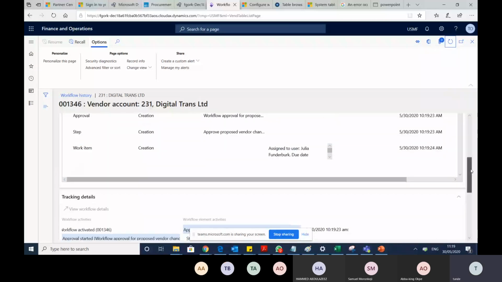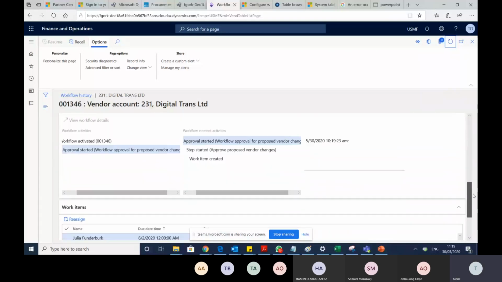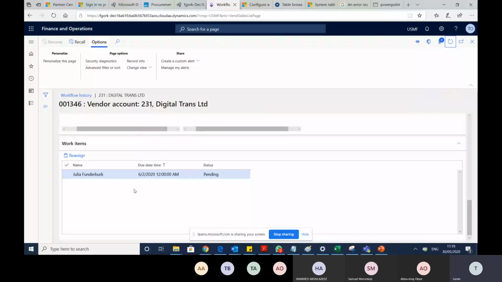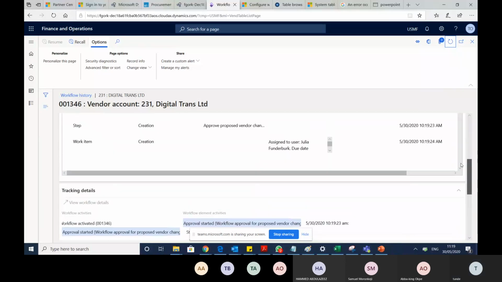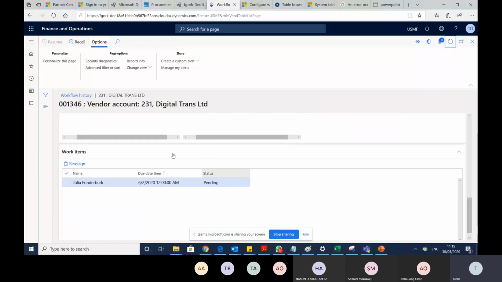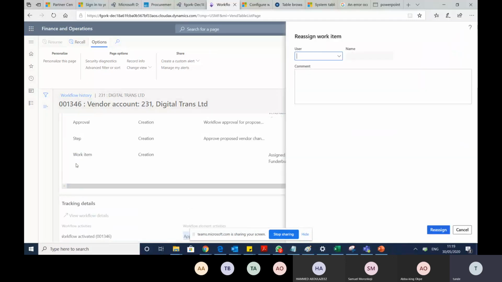So right. Okay. So now what this is saying is that it's gone through the workflow. But it's assigned to Julia. I don't know who Julia is. Maybe she's on holiday or maybe she's away from her desk, and I need this very urgently. So what I will do is I'm going to reassign this work item to myself. Just for testing purposes, I'm going to assign it to me. And I'm going to say, I'm approving this. Okay, and then I reassign it to myself.